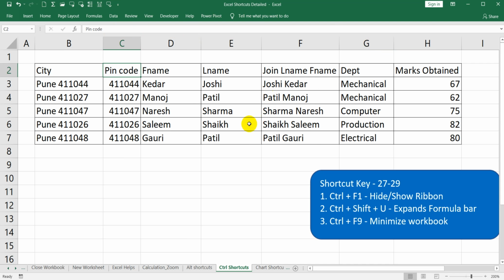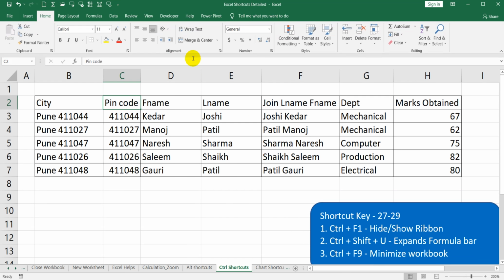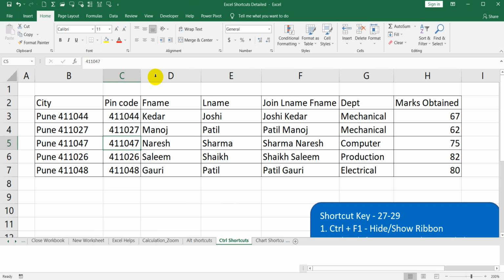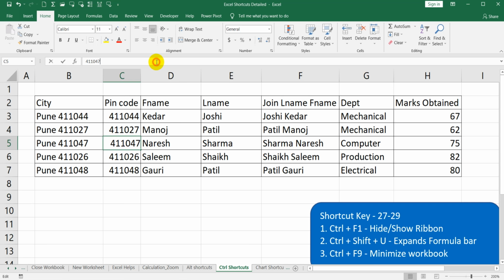Again, if you press Control F1, the ribbon will get restored. The next shortcut is Control Shift U, which expands the formula bar. This is the formula bar over here, and let's try Control Shift and U. You can see the formula bar is expanded. Again, Control Shift U, it will get restored to the original position.